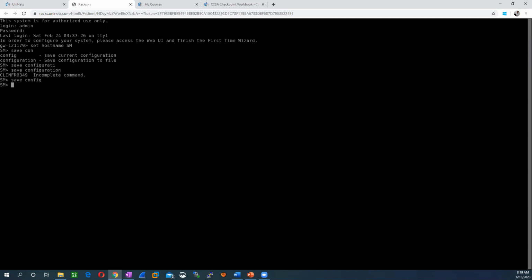Okay, so we have defined the host name. Now we need to define the IP address so that we can manage this device using a web console. How can we assign an IP address to this device? We can assign it using the command set interface ETH0.